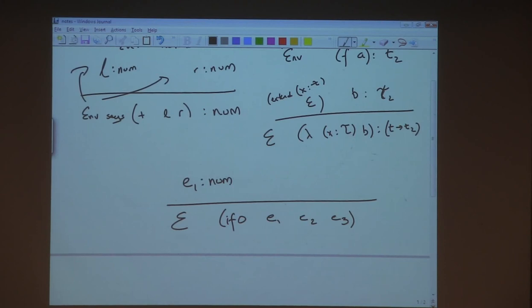Okay, so E2, type num? No. Same as E3. So E2 and E3 don't need to be numbers necessarily. They could be functions, they could be functions from numbers to numbers, they could be booleans, they could be strings, it could be any old type we want. But what is the one thing we are expecting? They have to be consistent. Why do they have to be consistent? Because the type of whatever if returns has to be the same.